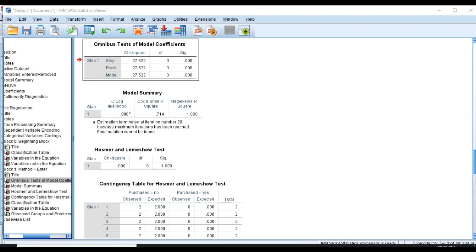So, the next table is the model summary, which shows the variation within the outcome variable. And we have 2 methods of estimating the amount of variance predicted by the model. And it varies from 71% to 100%. And the next table is the Hosmer and Lemeshow test table, and it's checking the goodness of fit, where the p-value here is greater than 0.05. So it indicates that the model is a good fit of the data.